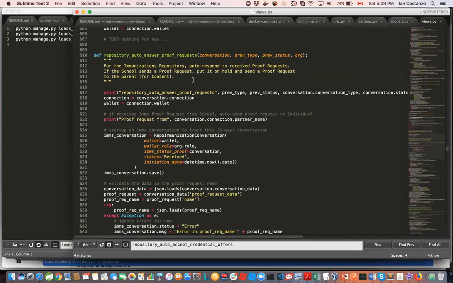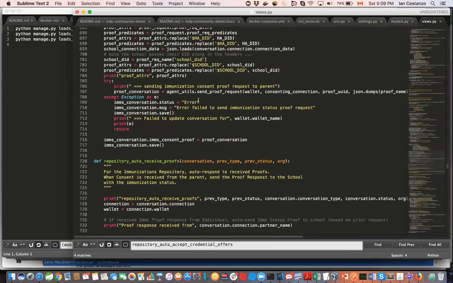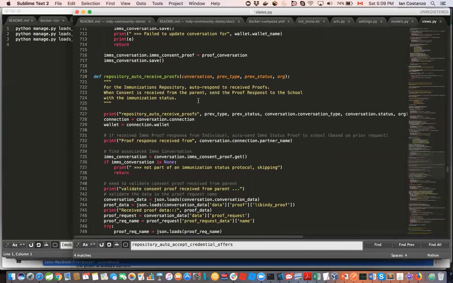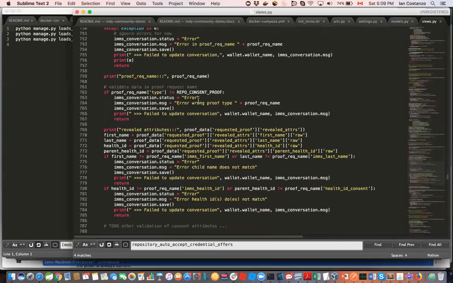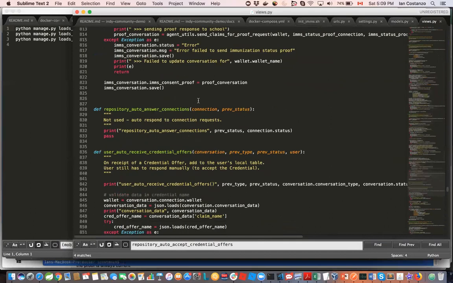And the repository auto-answering proof requests. So there's two scenarios with the repository. It receives a proof request from the school and automatically sends a proof request to the parent. And then the second one, when it receives the proof response back from the parent, then it automatically responds to the school. So those are two automatic functions.